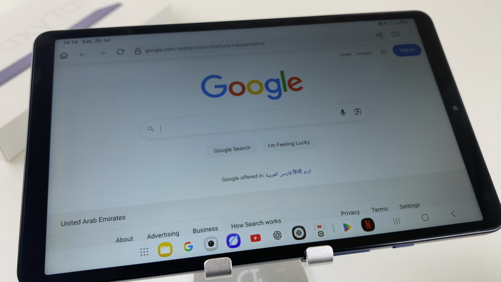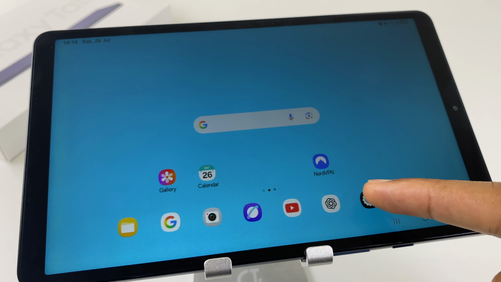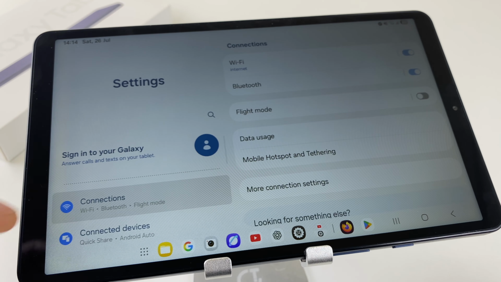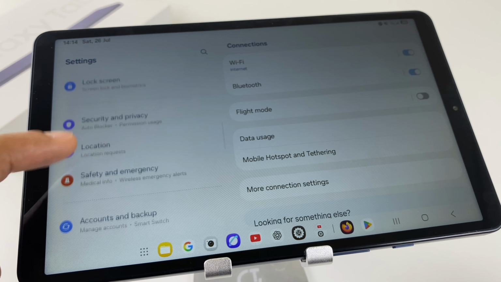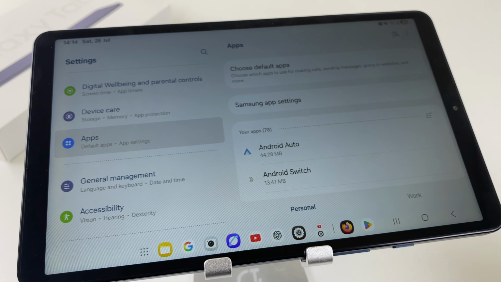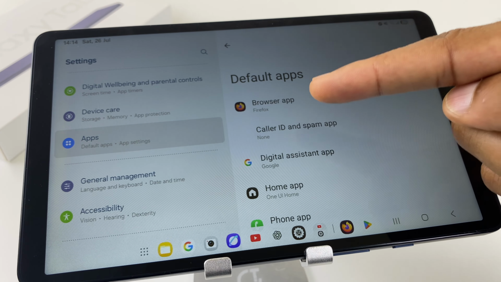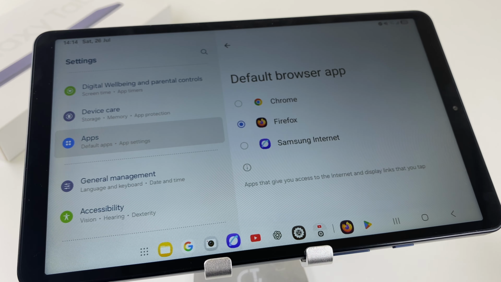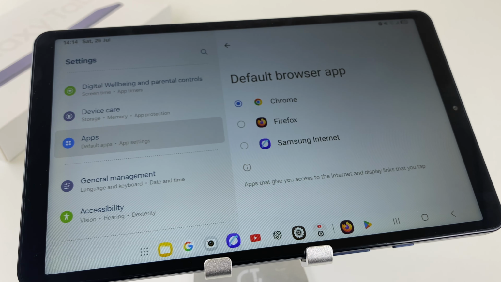Now if I change my mind, I don't like Firefox for some reason and want to change to a different browser and make that default, simply come out of the app, go to Settings. On the left hand side, go down to Apps, choose Default Apps on the right hand side. Here we have Browser App, and I can switch back to Chrome or any other app I was using before.